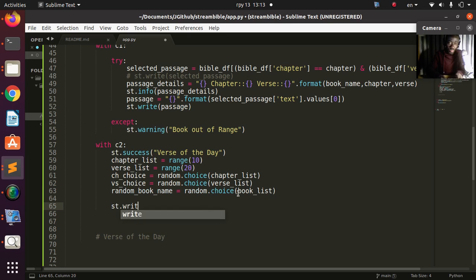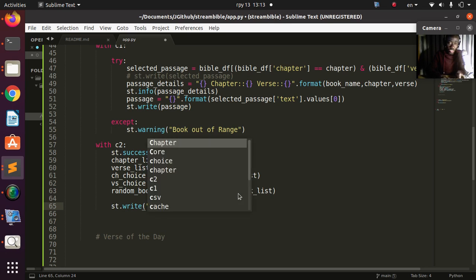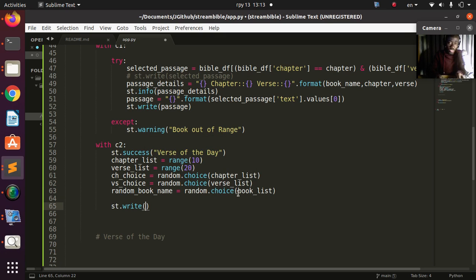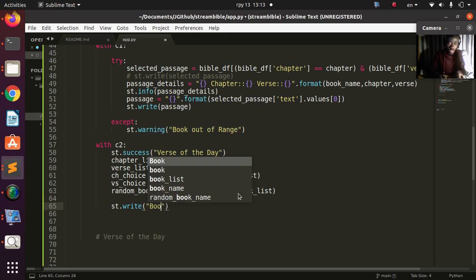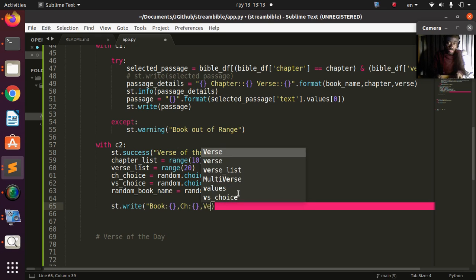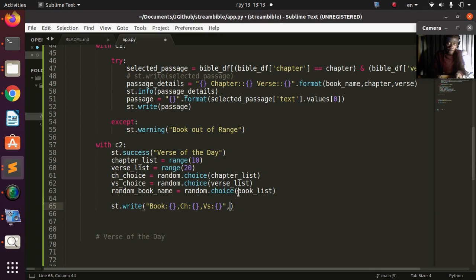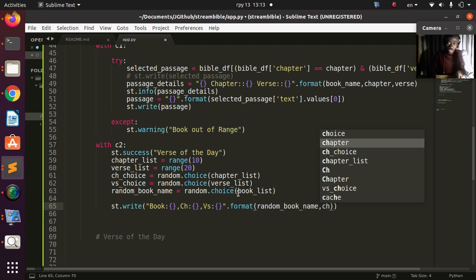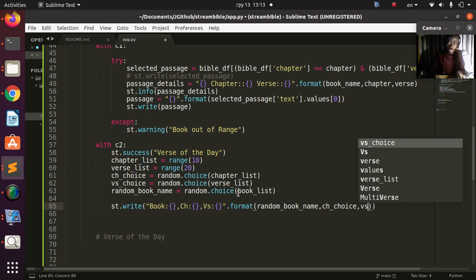So st.write. Then I can just print out the chapter. Let's pick out the book. Let's make it like this: book, chapter, verse, dot format. You can use string if you want. Dot format. Now pass in my random book name, I'll pass in my chapter choice, and then my verse choice.